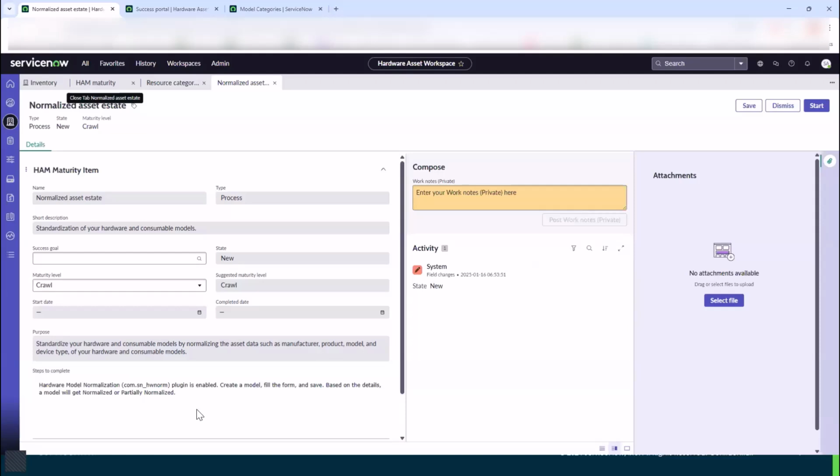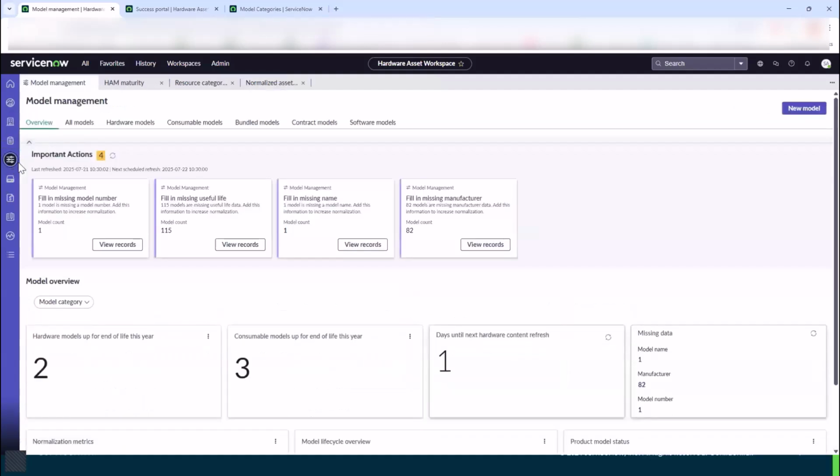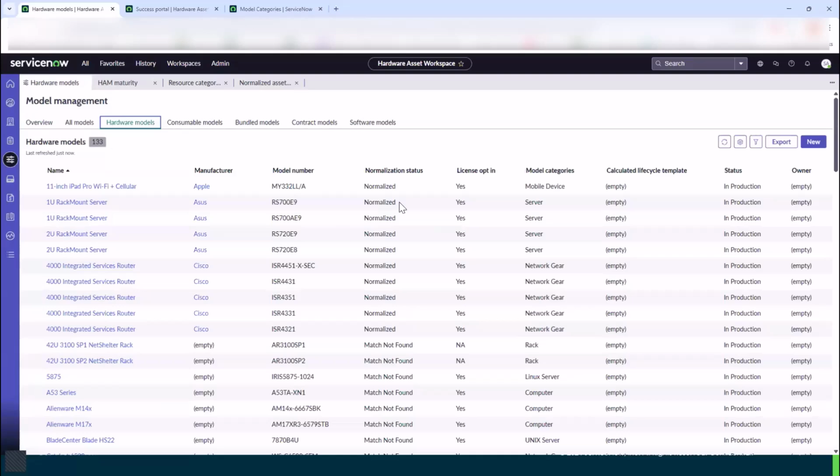And part of your guided setup was downloading the content and then triggering the normalization job. So hardware model normalization will happen on a daily basis. It also happens when, if I created a model manually, it will run through the normalization process as well. But really, what this particular one is about is understanding, do I know how to look and manage my normalization of my hardware models? And that's a big model madness topic to discuss.